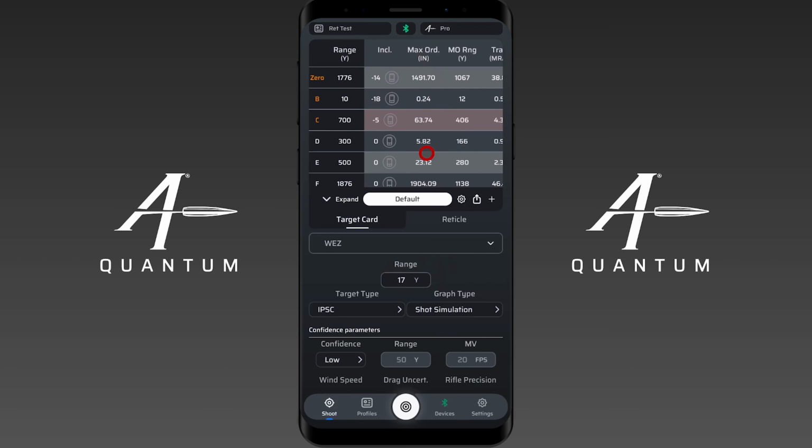Maximum ordinate, this is the highest point in the bullet's trajectory on its way to the target from the line of sight. So for instance, for target Charlie, the bullet will peak at 63.74 inches. Really useful information for some people. Maybe you have power lines, maybe you have an obstruction, maybe there's some reason you want to know how high that bullet travels. Well, this will tell you. The next output here, max ordinate range, tells you the range at which that's going to happen. So for this 700-yard target, the bullet will peak at 63.74 inches, and that's going to happen at 406 yards.